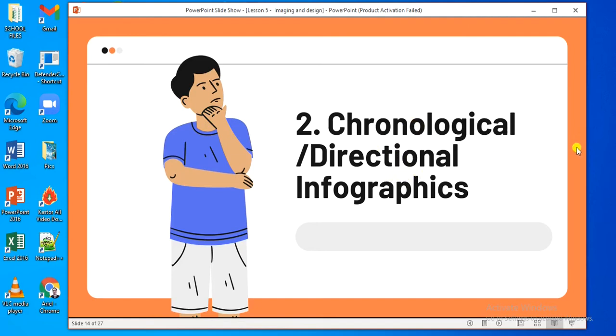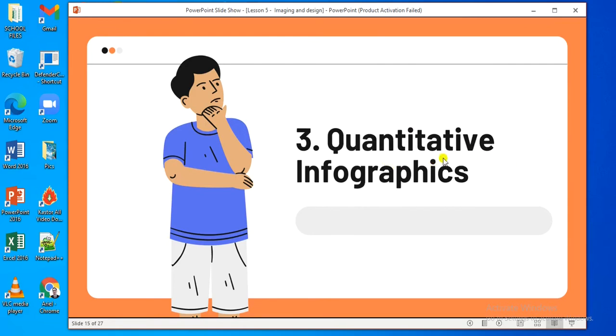Now the third one is quantitative infographics. This is something to do with numbers, from the word quantity. So it involves charts or graphs, or statistics. So let's say you would like to put in the COVID cases. You can use quantitative infographics to inform the public about what's going on with the COVID cases.